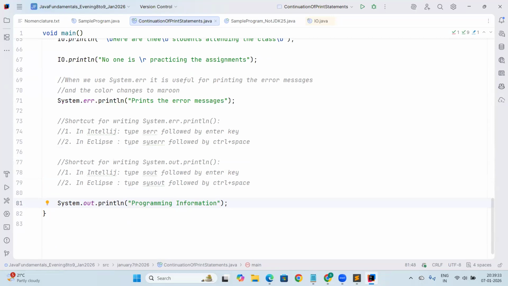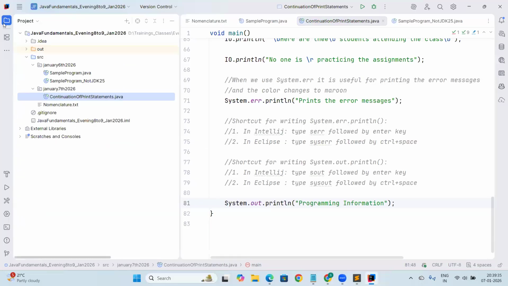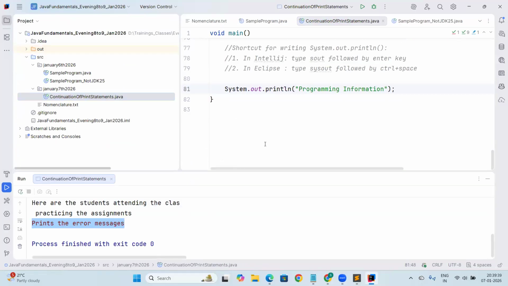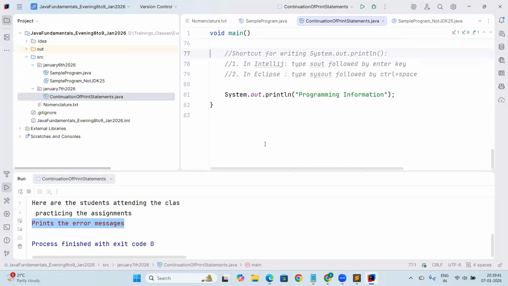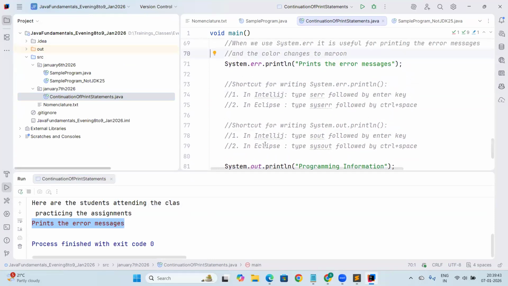Same, it will print programming information. When will it print? You see the previous console. When will it print, after it prints the error messages? Might be. Yes. It's not "might be", Vasu. Yes or no? Even if you're wrong, no one will pull your collar and ask why you said the wrong answer, right? Yes. Yeah. The error will come last.